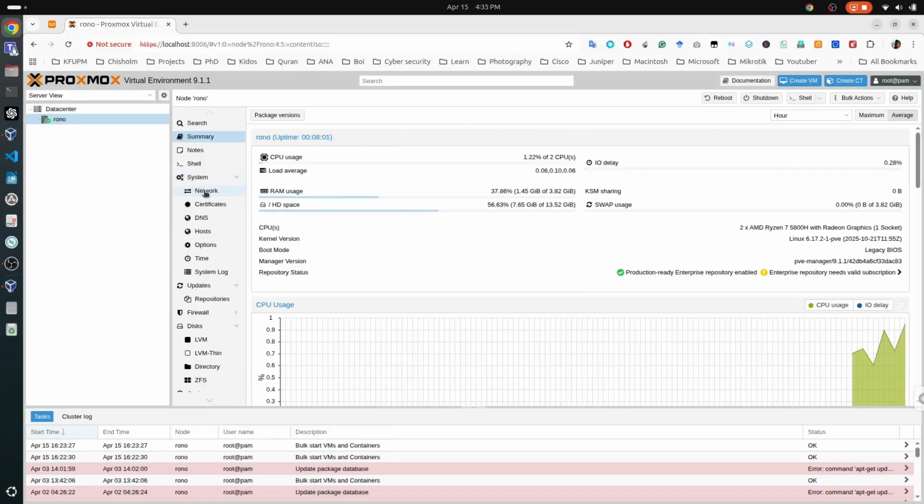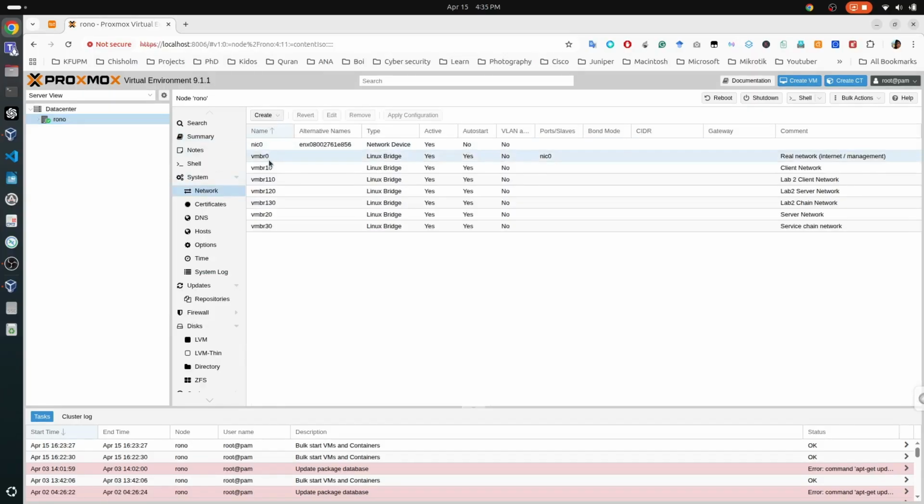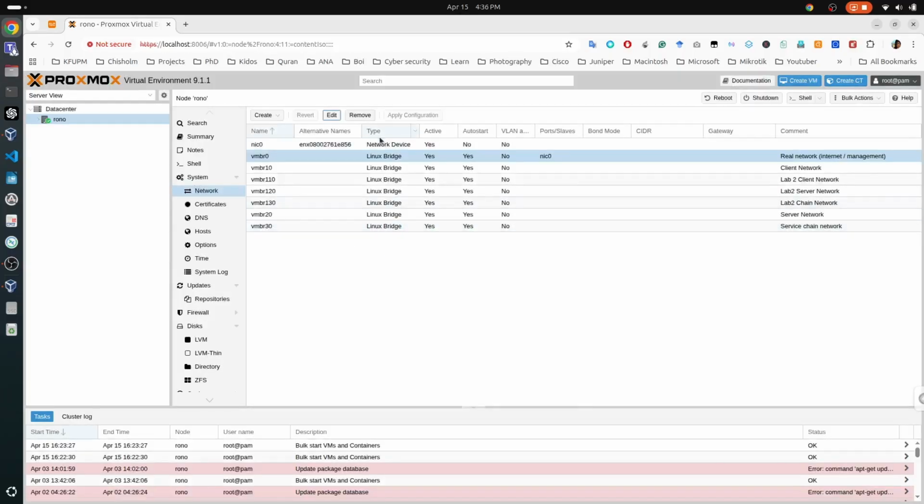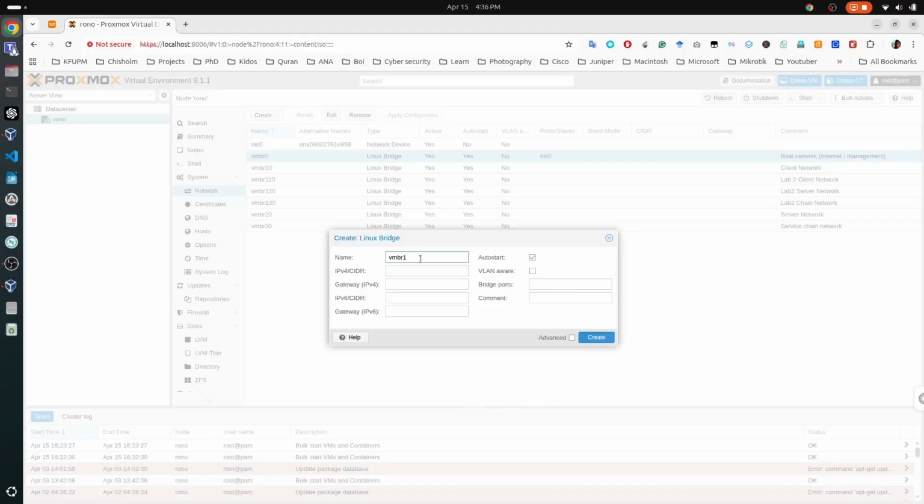Now the next task is I'm going to create some virtual switches, which we call bridges here. So click Rono and the network. This is the default virtual switch which connects to the internet. In the comment I put internet and management. So I create a Linux bridge, and then I would leave it blank.